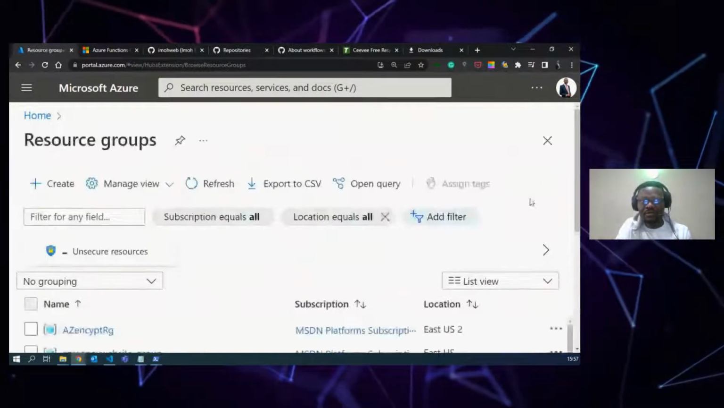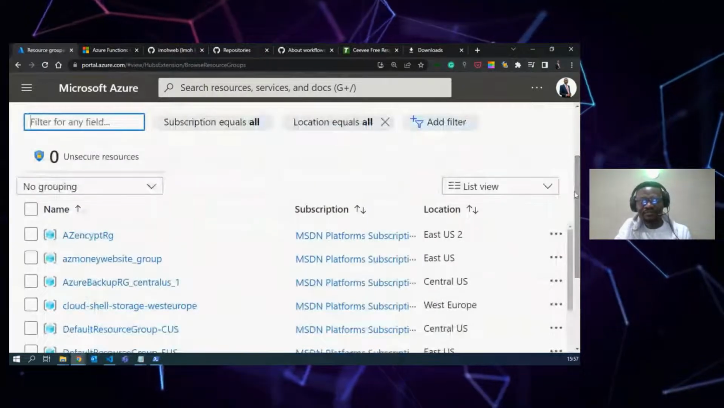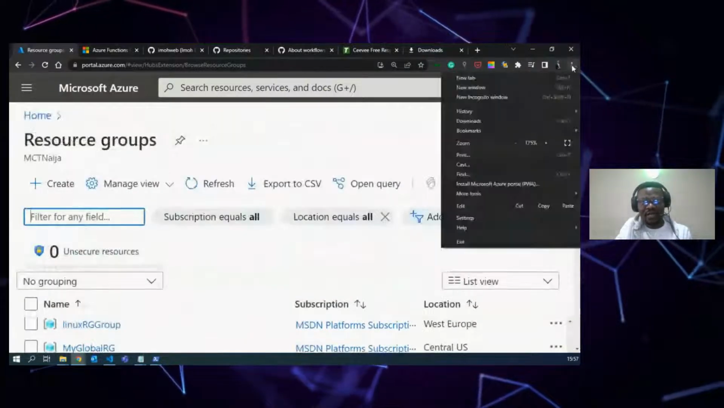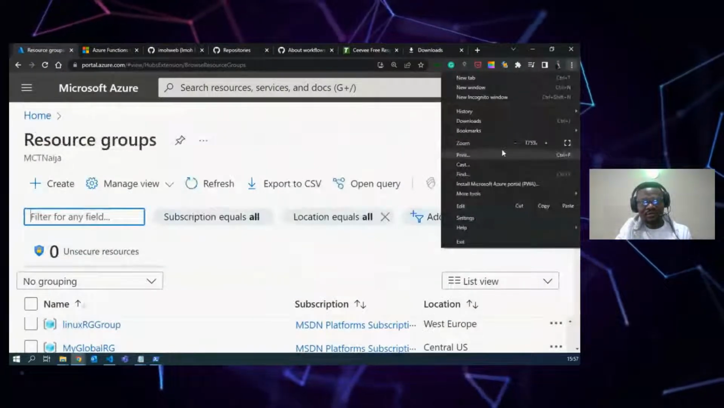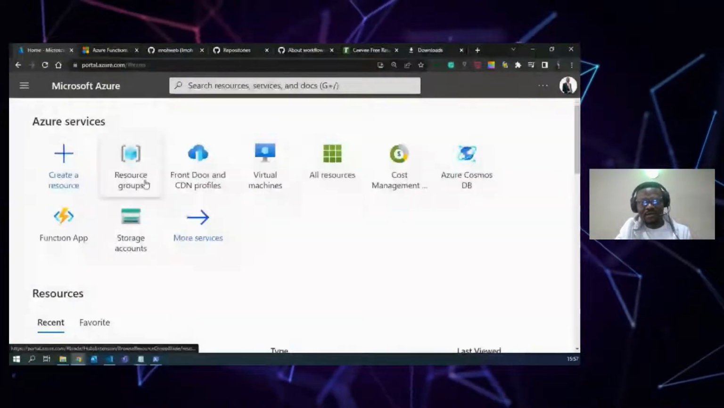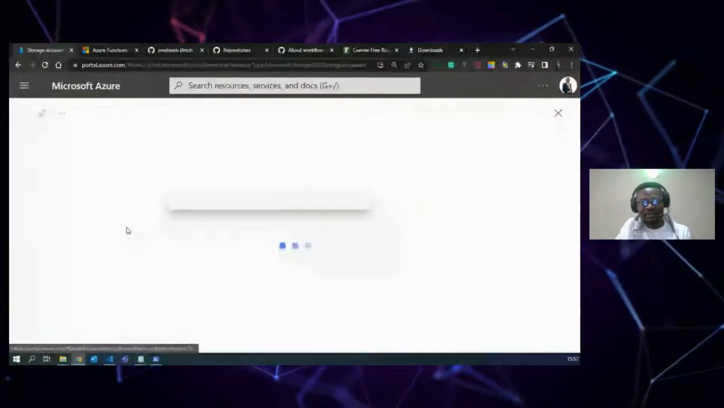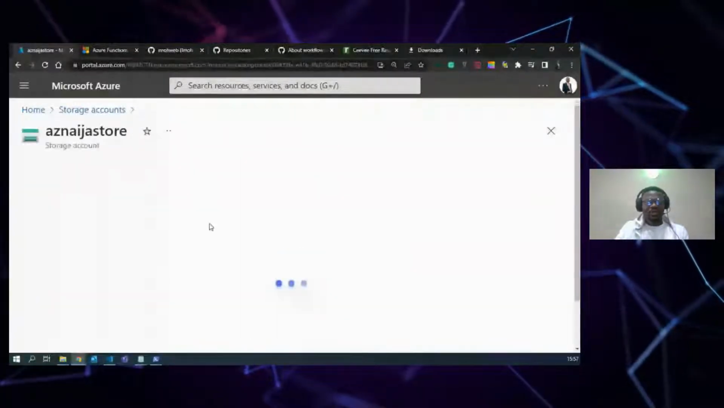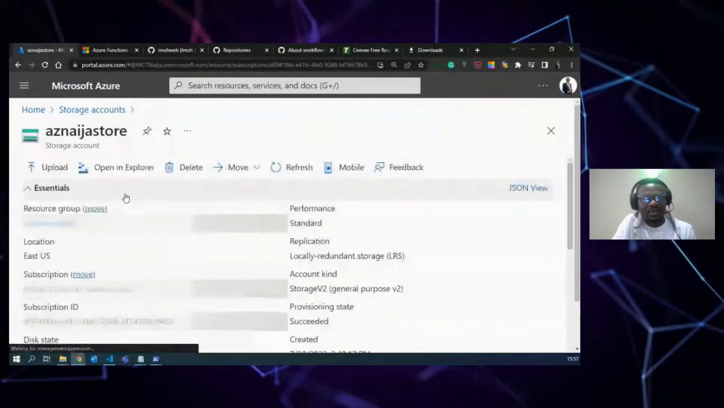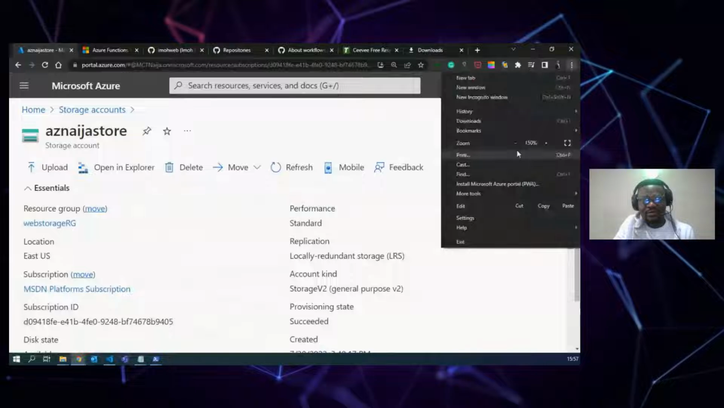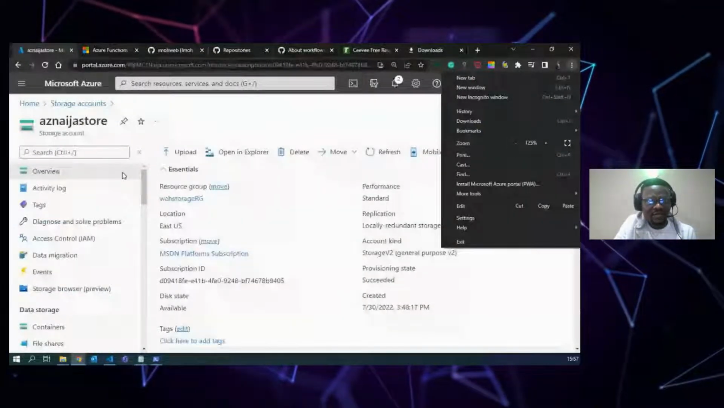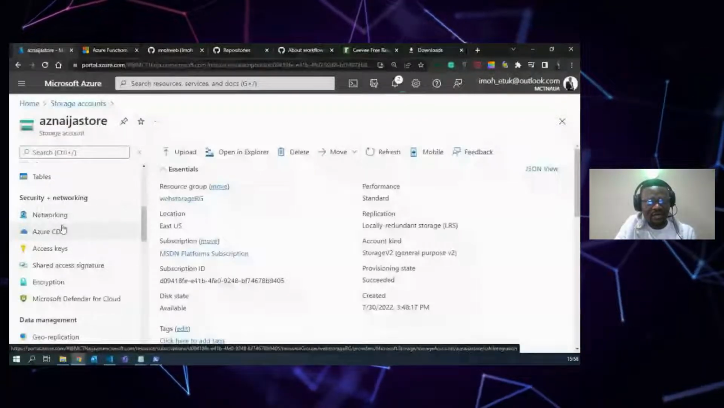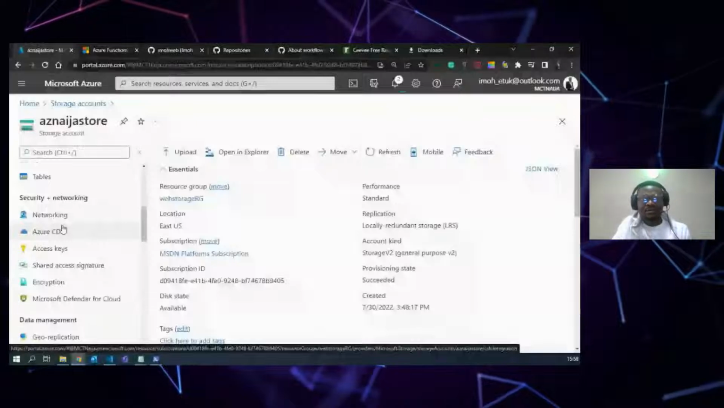Under the resource group, scroll down. A quicker way to get to this is to go to this place and go to storage account. Already you see it here. Once you open the storage account, I need to minimize to be able to see the blade. If you scroll down, you see Azure CDN right under the security and networking blade. So you click on Azure CDN.